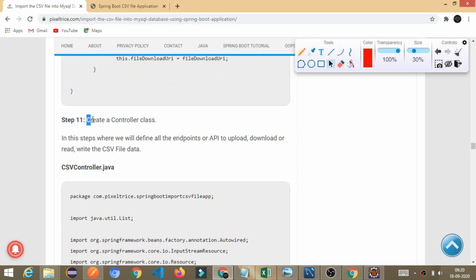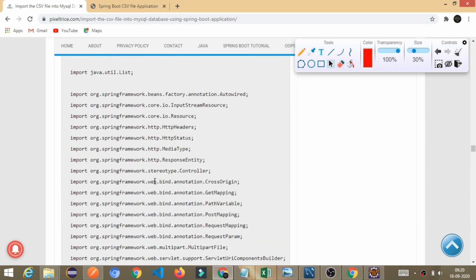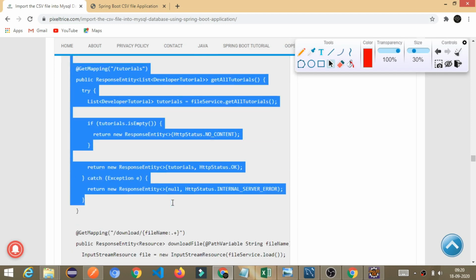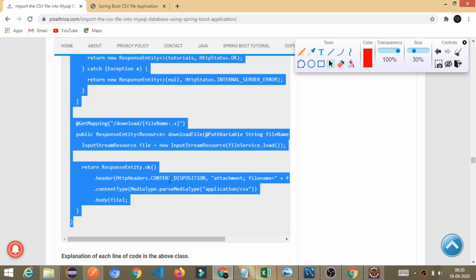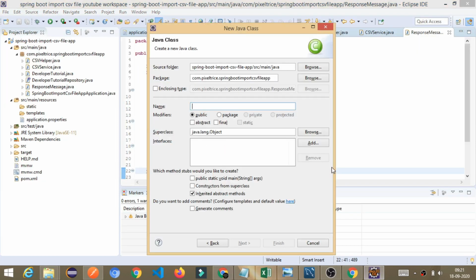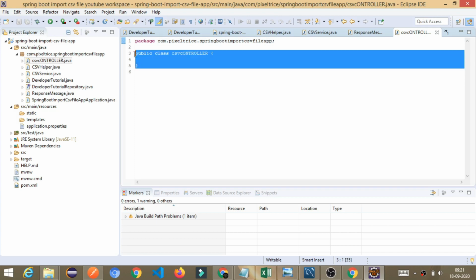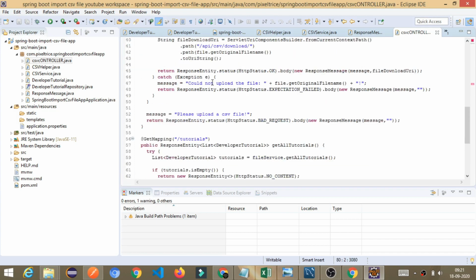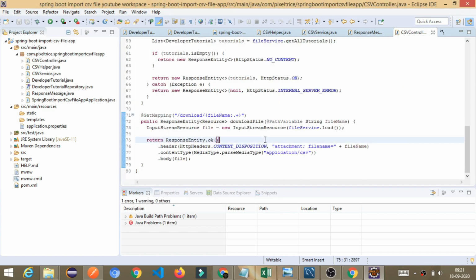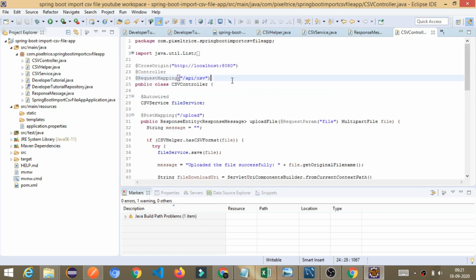So see, step number 11, we have to create the controller class. I will just copy it and then I will explain one by one about the controller class. Just copy it, go here, press Control N, choose the class and give CSVController, and paste it here. Just change the name of the file accordingly. Alright, we are good to go.